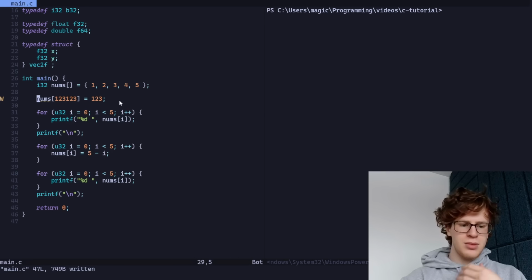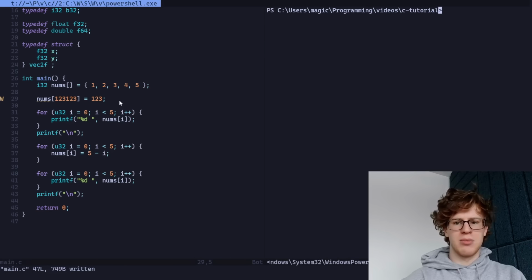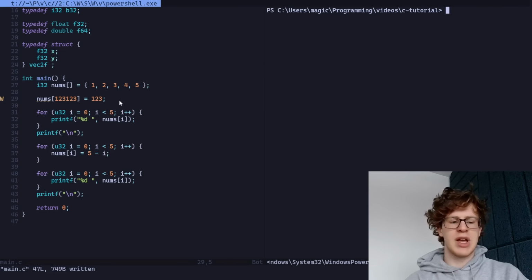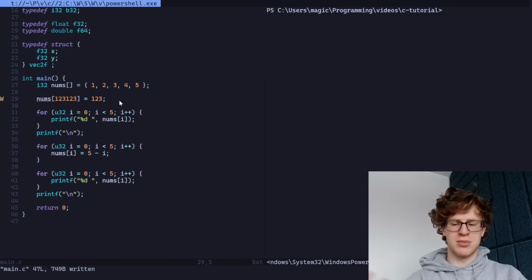So this is why people say that C is dangerous. But there are actually a few tools we can use to make these issues way better than people would imagine. And the first one is called an address sanitizer. And that's just a compiler flag, -fsanitize=address.